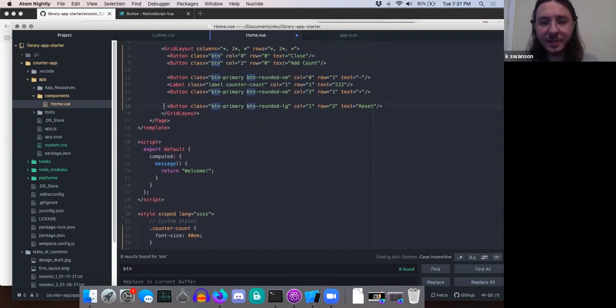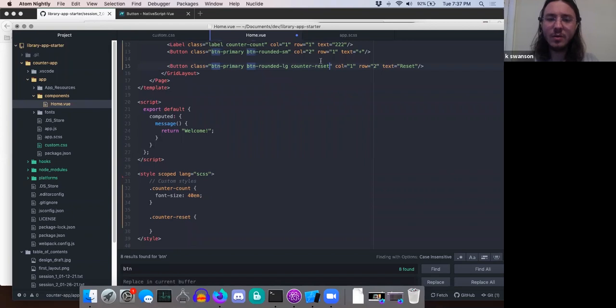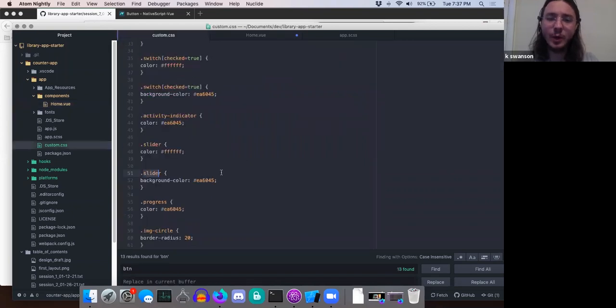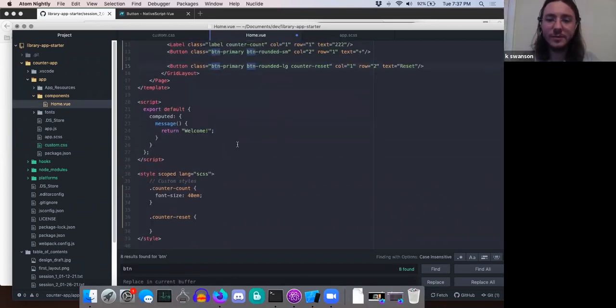And to our last button here, this reset button, go ahead and add another class. So it has 3 classes. It has button primary, it has button rounded large, and it has counter reset. So counter reset is our special class we're adding right here. These other classes came from our custom CSS file, which I demonstrated how to add in the last session. So counter reset, what do we want this to do?